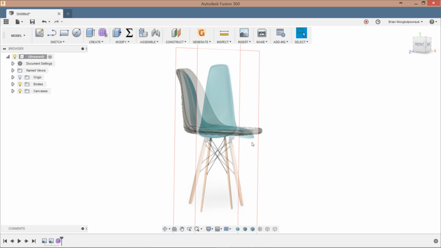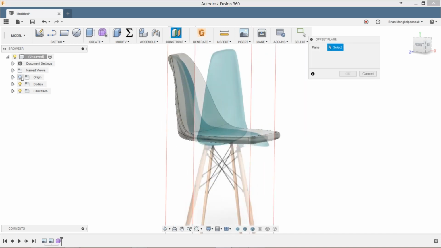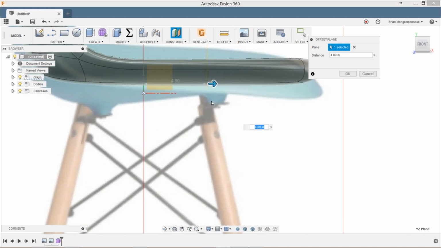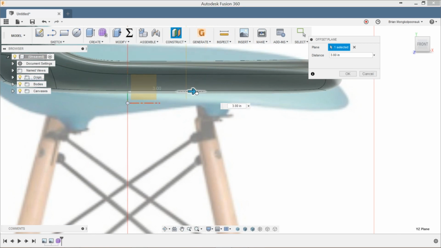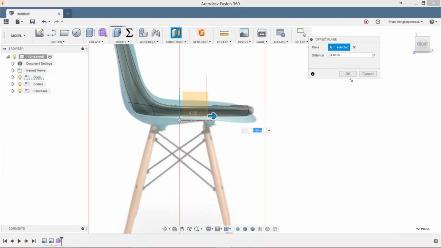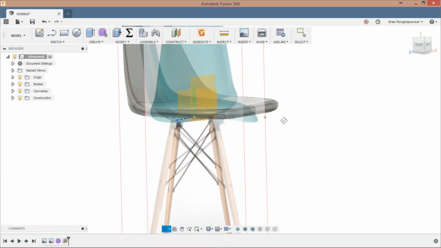So first, I'm going to start off with the offset plane. I'm sure if you've used Fusion before, this is a very common tool. I'm going to offset this to this leg here. And notice how they're moving in increments of 1. If I zoom in even more and I now move the plane, it's going to move in increments of 0.5. And if I zoom in even more, it's going to move in increments of 0.1. And that's just a little fun tip there for you. So I'll go ahead and zoom out and hit OK.